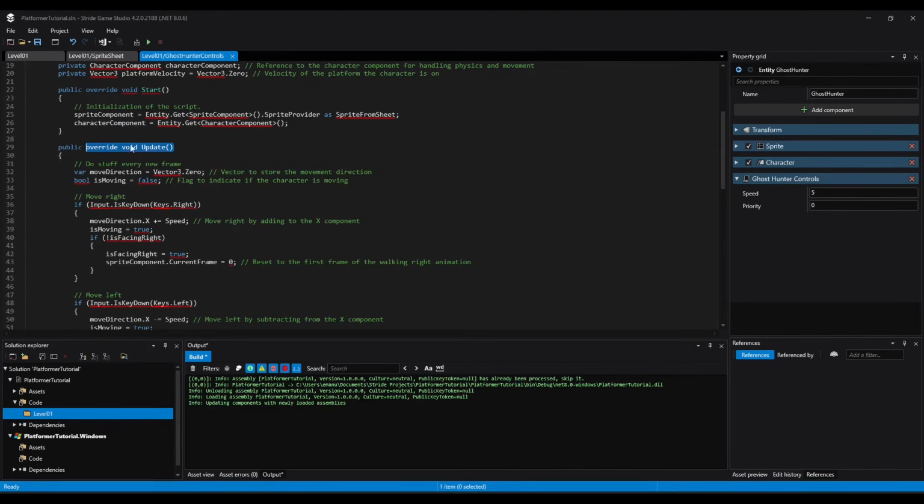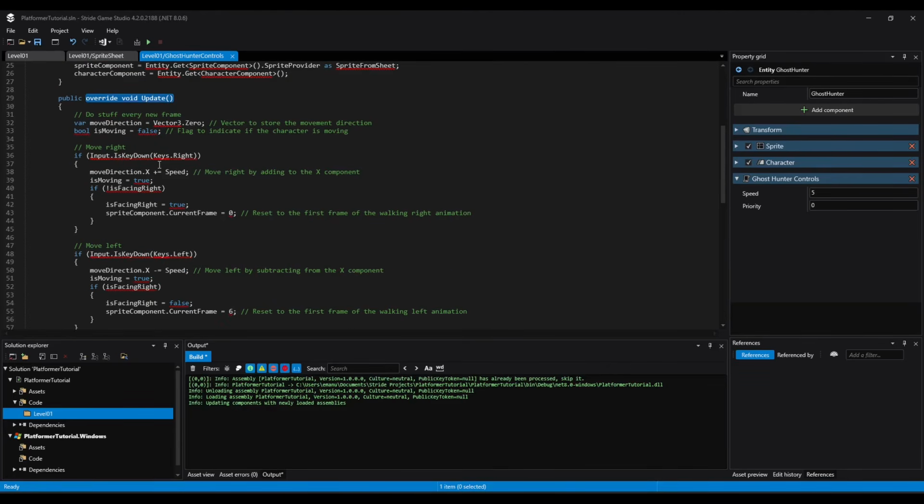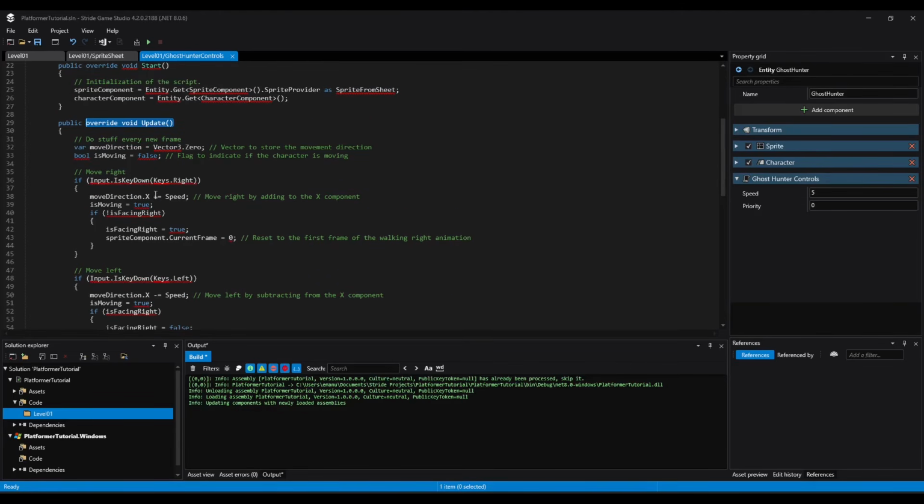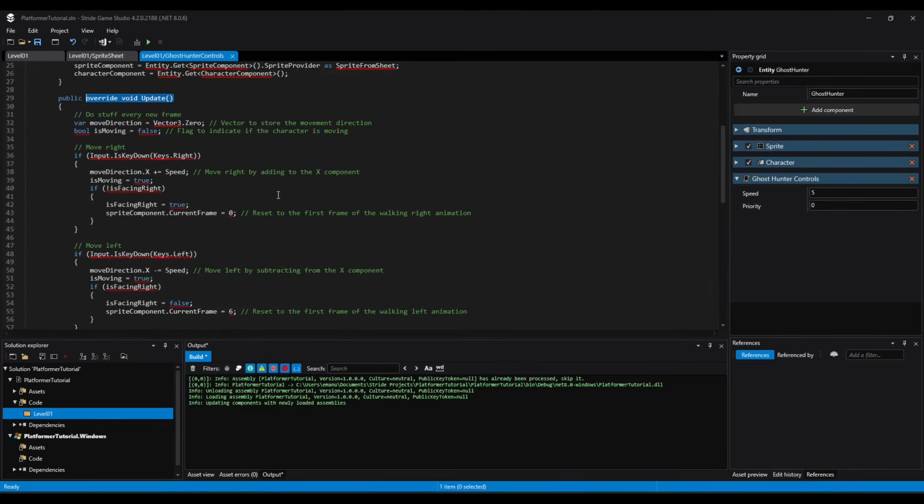Next, let's move to the update method, and this is our game loop. Everything that we put inside here will be run on every frame change, and we are setting some variables that will change when we do some action on every frame. We have the move direction set to 0, and then we have the is moving flag that is set to false. Next, we have some conditions that check if we are pressing the arrow keys, namely the right and left keys. These keys will make the character move right or left.